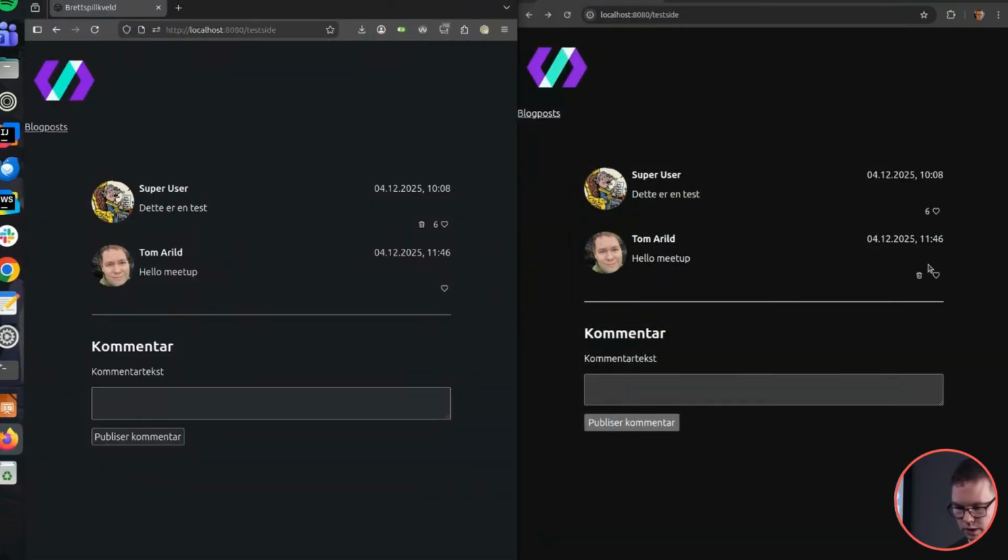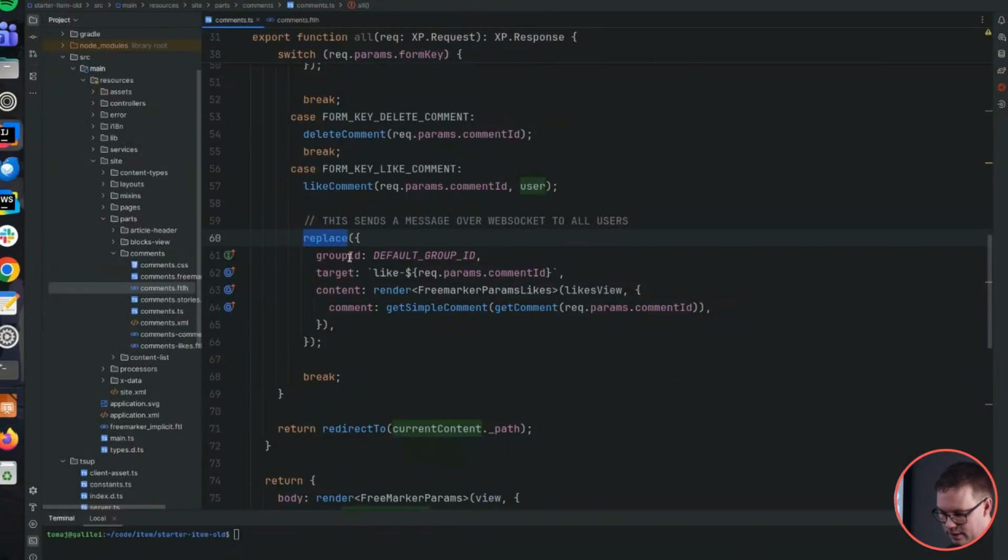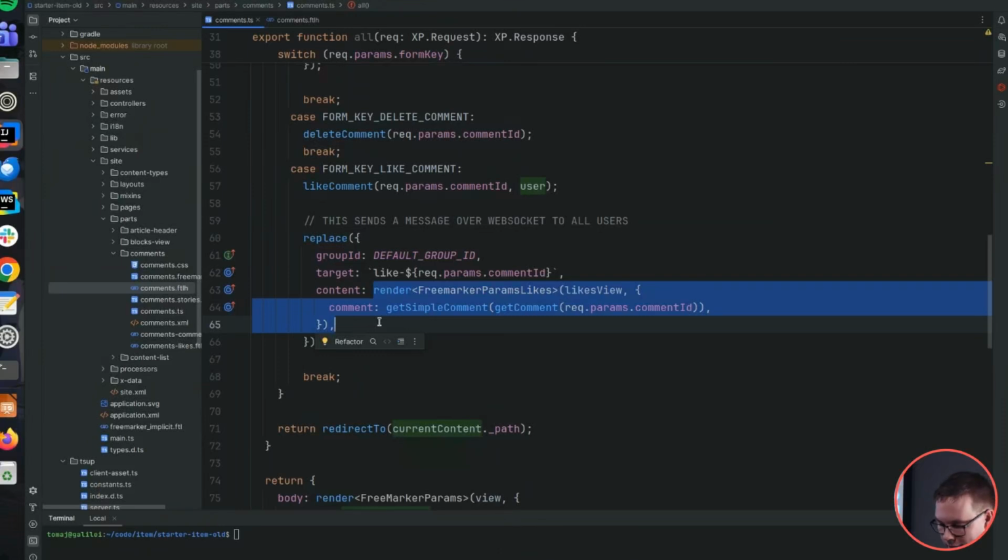Okay, so if I start liking something, you can see it updates in the other browser too, because it does the replace function over the WebSocket. So it will send to every user on this page. I can also send to one user specifically if I want to do that, but now it sends to every user on the page. It targets an ID, which is the ID of that div, and it will serve out some rendered HTML.